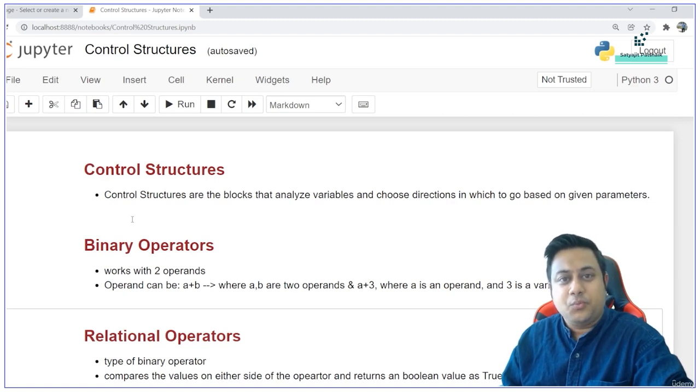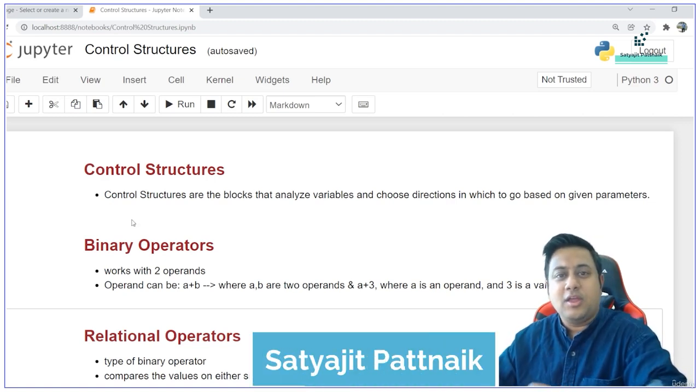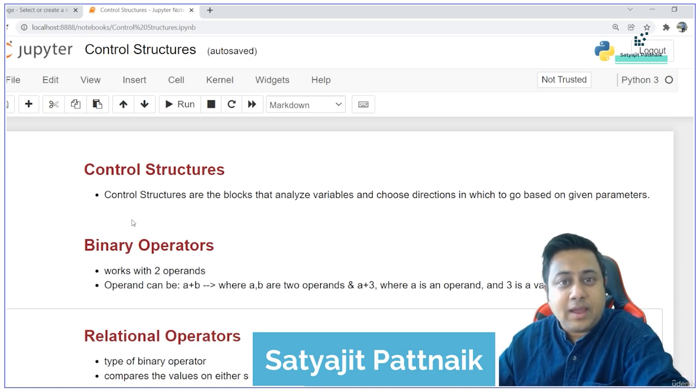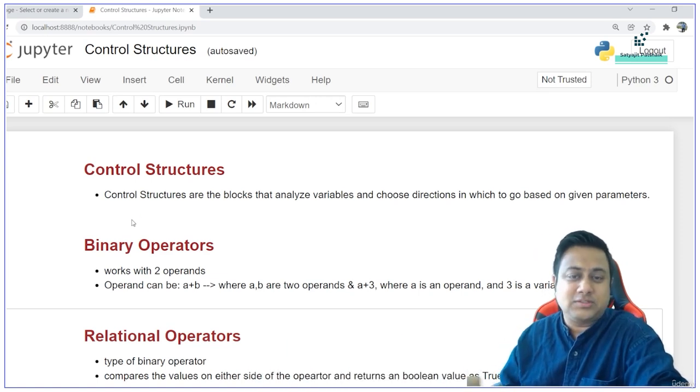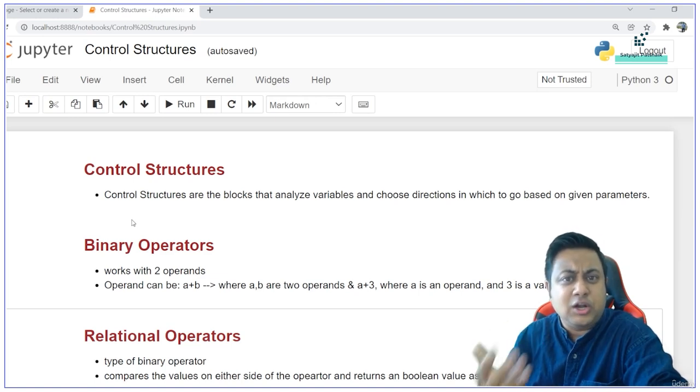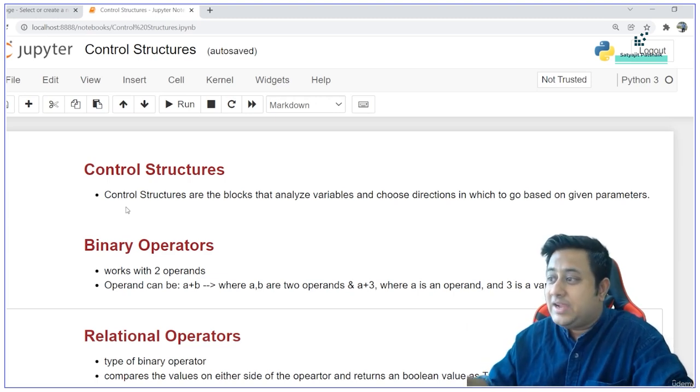In this video, we shall be talking about control structures in Python. Now, before getting started into binary operators and relational operators and many more topics, what exactly is a control structure? Control structures are the blocks that analyze variables and choose directions in which to go based on given parameters.